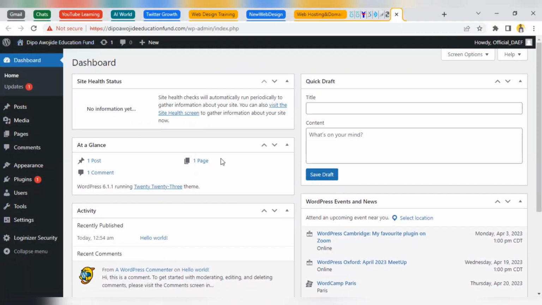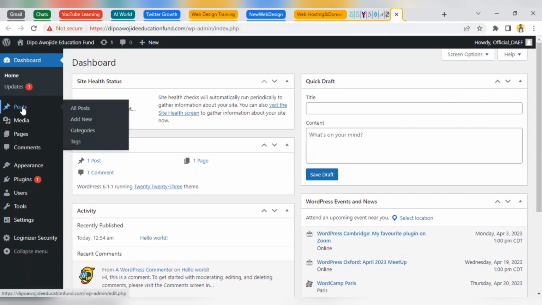Going back to the dashboard homepage. All right, let's do this. So this is where you post. This is where you see all your posts, add a new post, add categories, add tags.